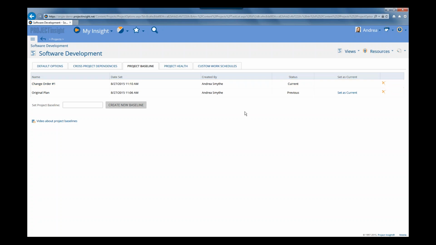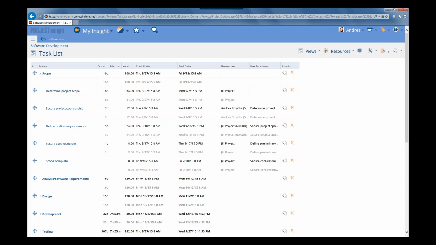Now, when you have multiple baselines like we do here, one of those baselines is always going to be set as the current one. So if you add a new baseline, that new one is automatically set as the current one. You can see that the Change Order Number 1 baseline is set as the current, where that original plan baseline was set as the previous baseline. So now when you click on Views and you have your baseline showing, it's showing you the current baseline, which was set to be Change Order Number 1. If we look at that, you can see there are no changes between the baseline and our current schedule because we haven't made any changes to our schedule since that baseline was created.